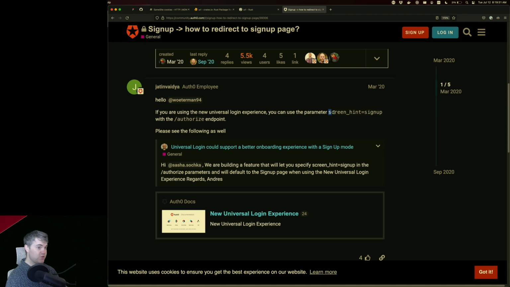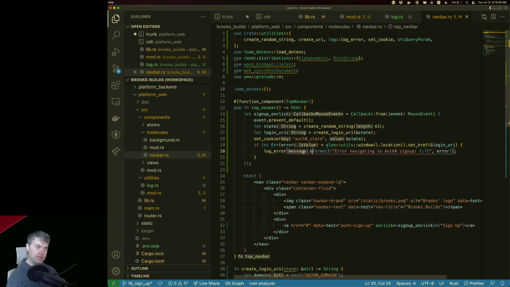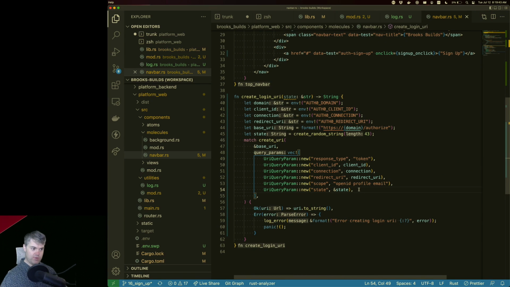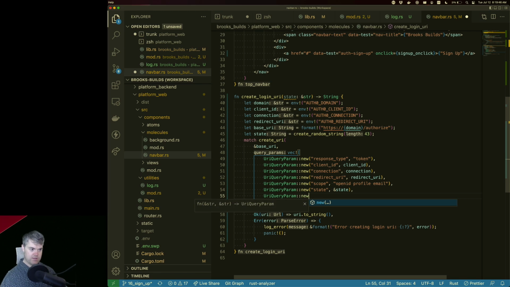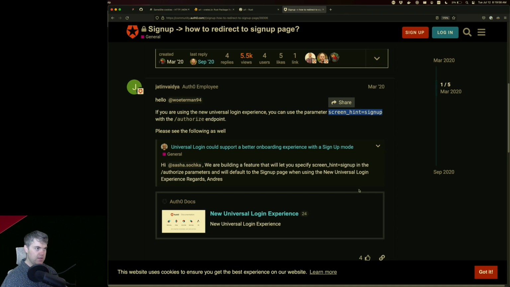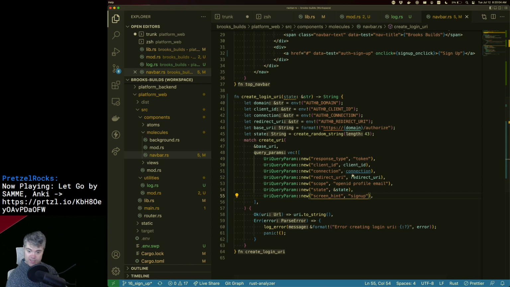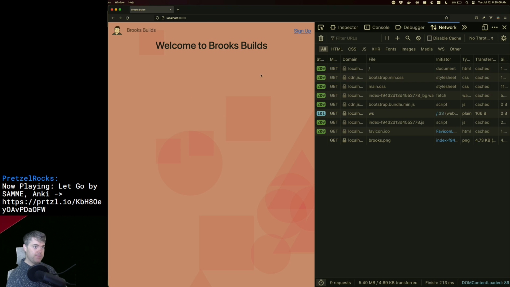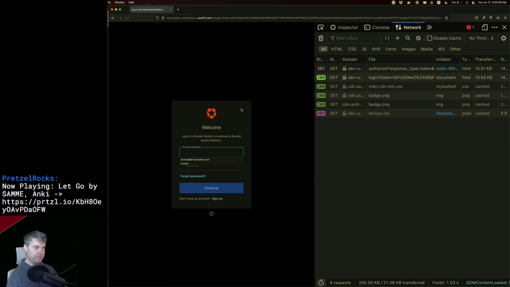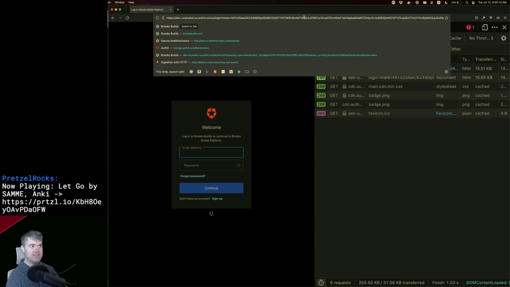You can use the parameter screen hint equals sign up. Okay. So in our create params, is it all one word? It's all one word. Okay, so if I just do that, nothing else should change. Everything should just start working. That did not do it.